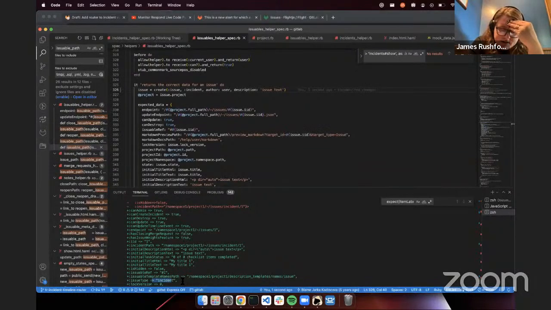But my question is, on the back end, why would it be different? Why would we have the issue type? When is that important for the back end? Because I would have thought it's only important for the front end.